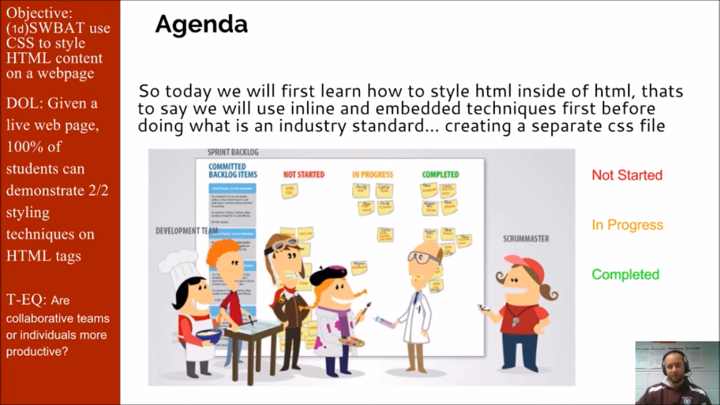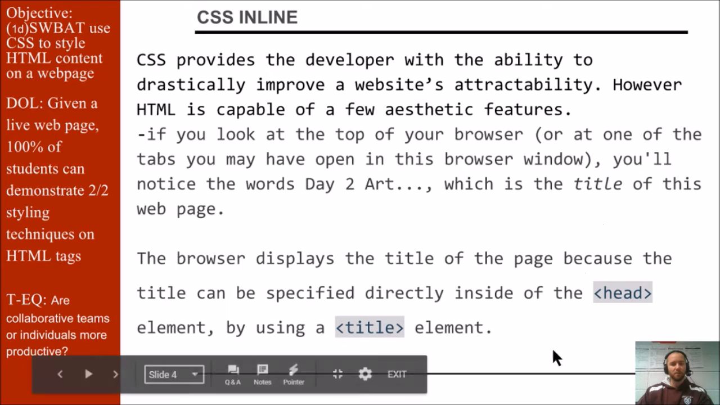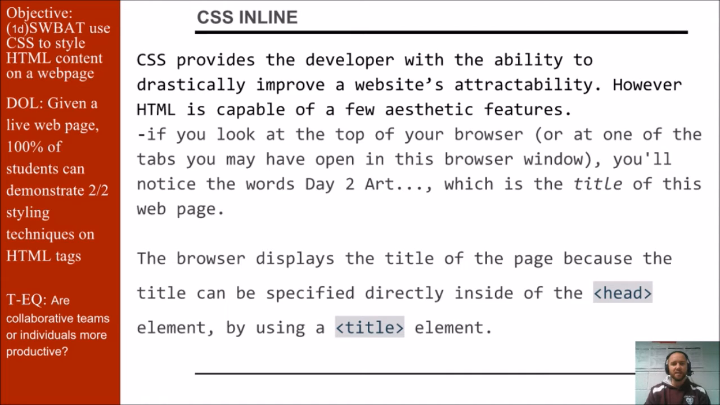Okay, so that's what we haven't started talking about: main.css. Currently in progress is some CSS techniques, and what we have completed is our knowledge of HTML. Right now you should understand what plenty of tags mean. So CSS inline provides the developer with the ability to drastically improve a website's attractiveness. However, HTML is capable of a few aesthetic features.